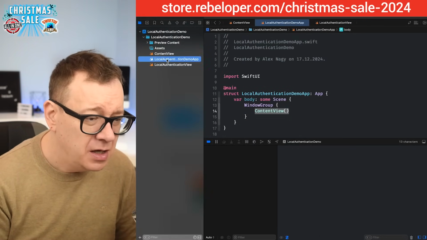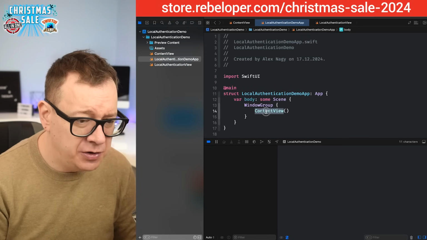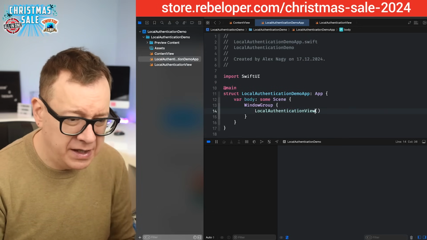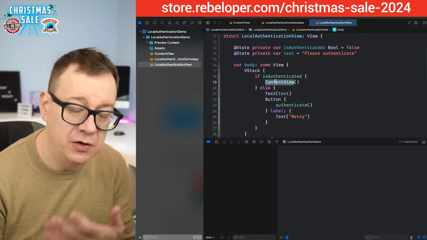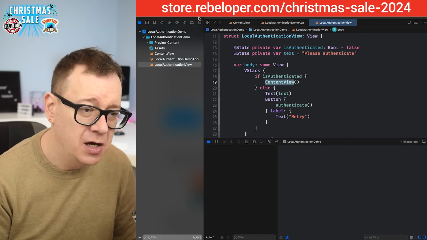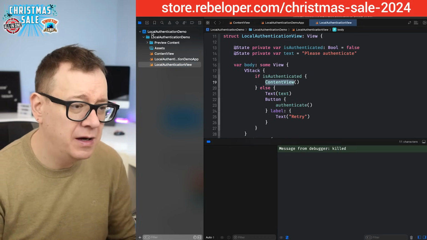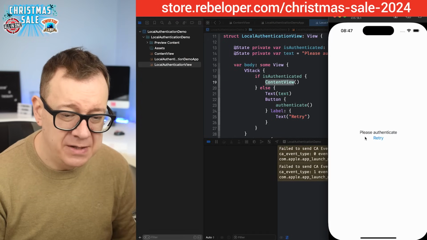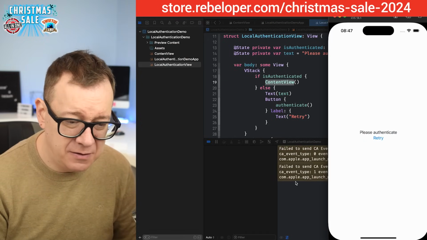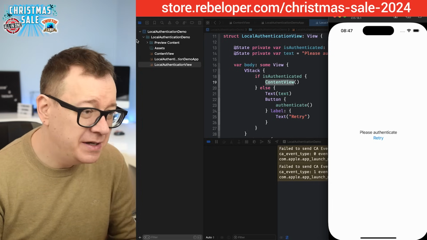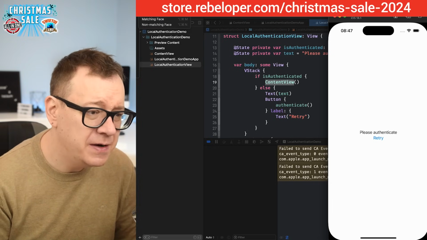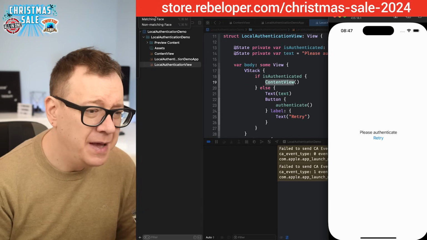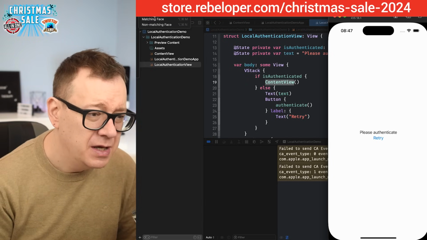So now, right over here on the app, I'm going to say LocalAuthenticationView. And inside the LocalAuthenticationView, we have the ContentView if we are authenticated. Okay, so let's build and run one more time. And then it will say, please authenticate and retry. Now that is because, if you go under Features and Face ID right over here, you will have to make sure that you are enrolled. So let's just click on Enrolled over there.